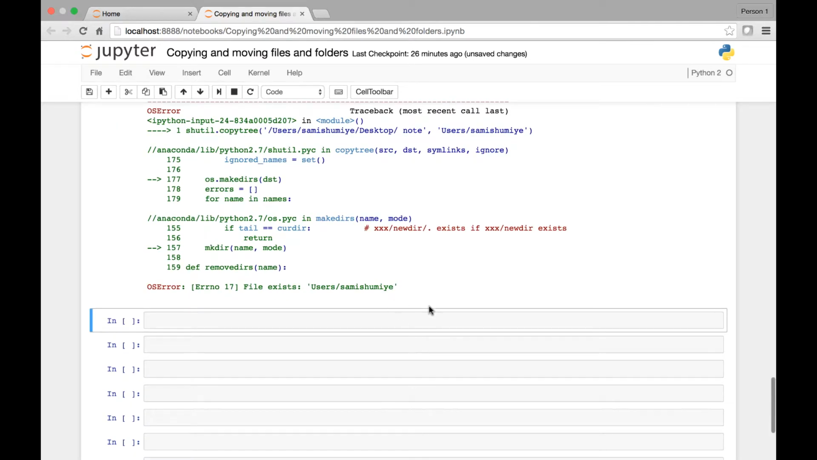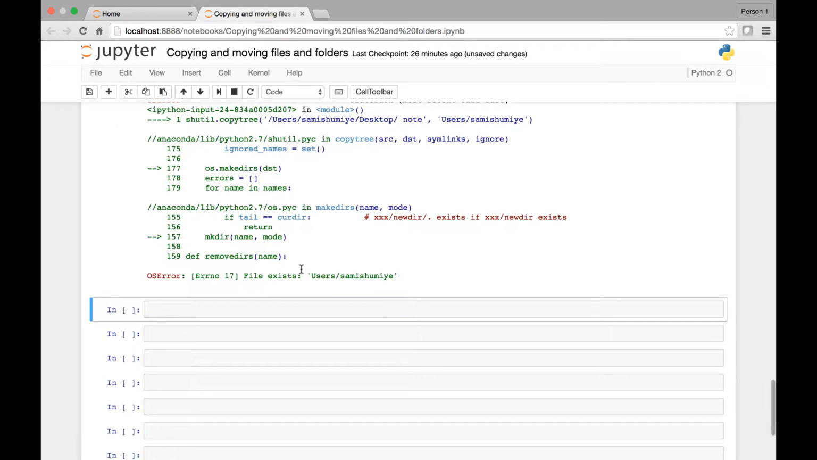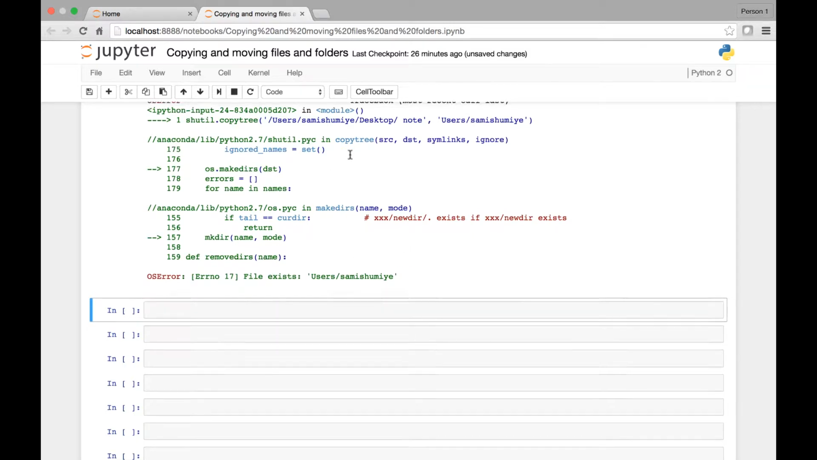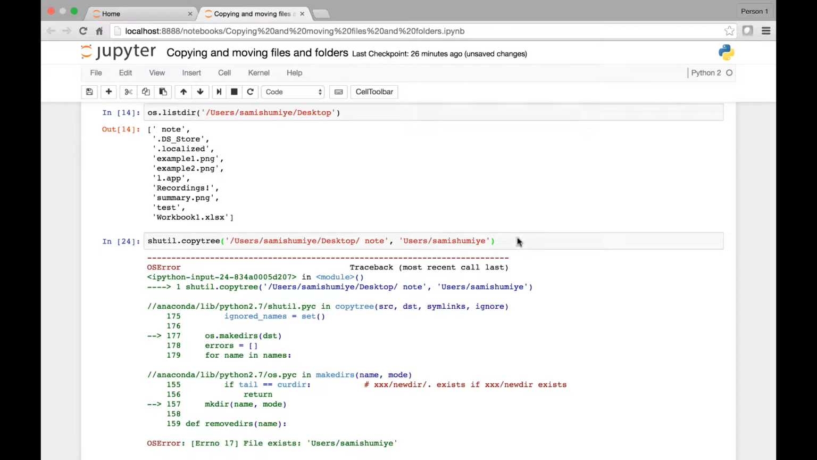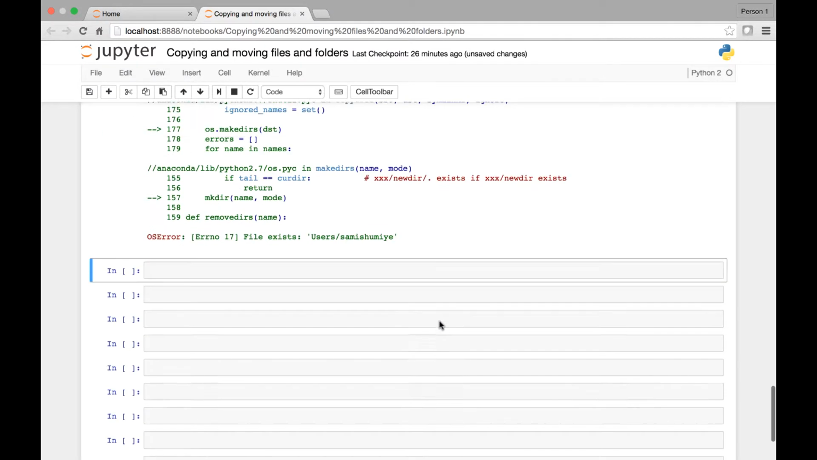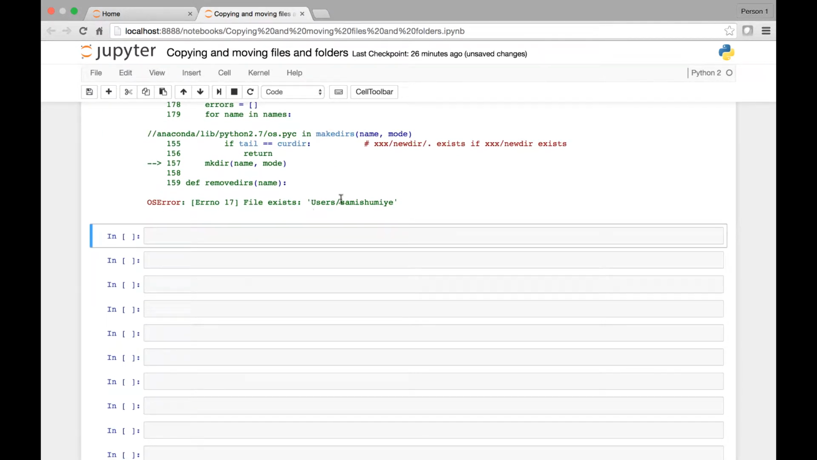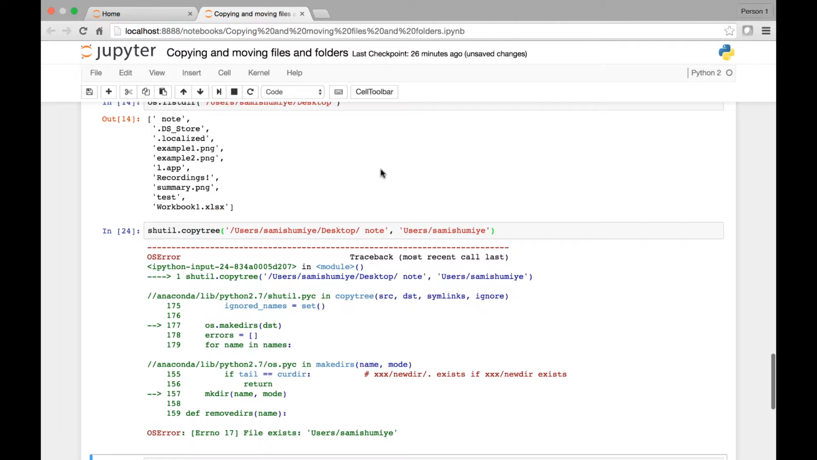Okay, so here it says file already exists. Since I ran it twice, first time it made a copy, and then when I ran it again, it says file already exists in this location. So at this time we can move the folder. Same way that we move the file, we can move a folder.